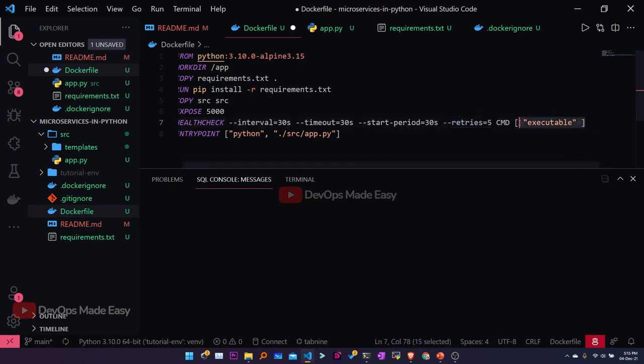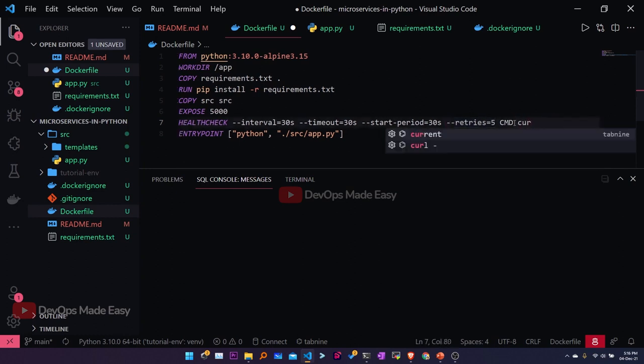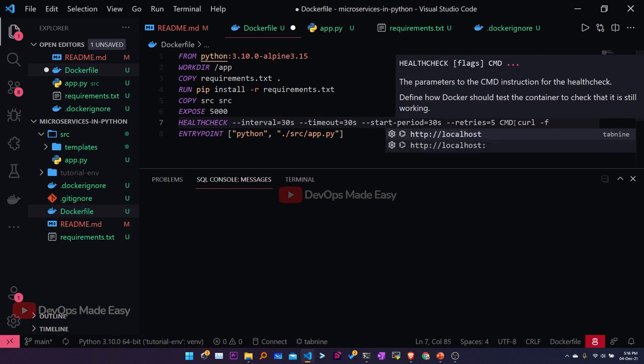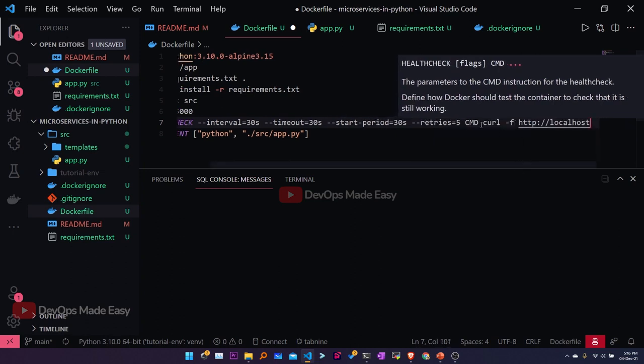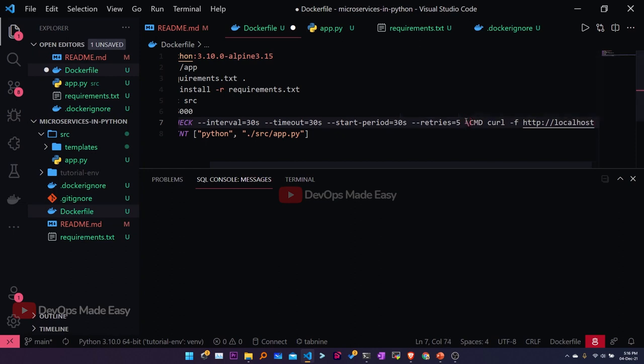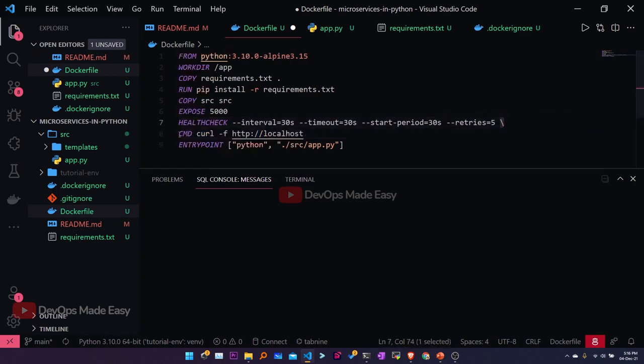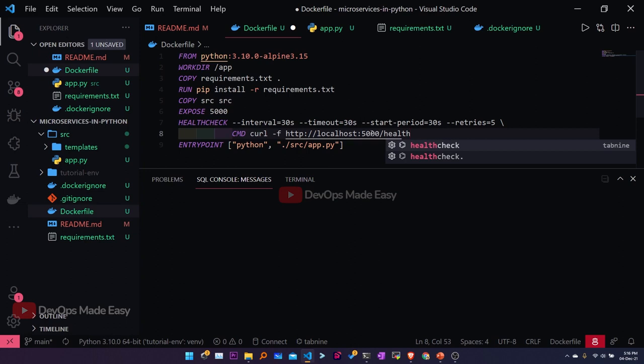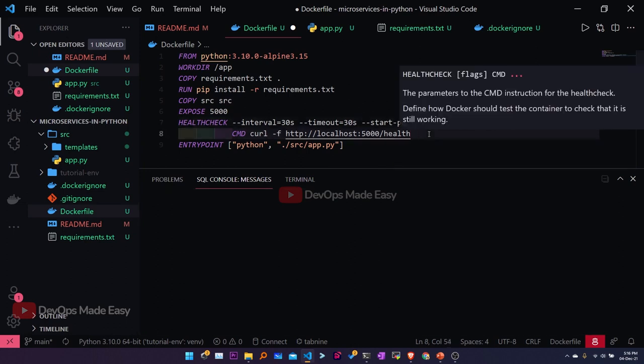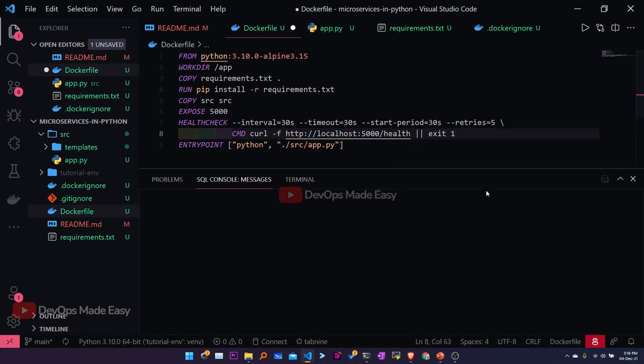So for the command, I'll simply use curl and then -f, which is a fail flag, and then on the localhost. Okay, I'm going to break it into 2 lines by giving a slash at the end, and then the command: curl -f http://localhost, and the container is running on port 5000, and the health endpoint is /health, or exit 1. So this is going to give me exit 1 as the response for the health check if the curl to this particular endpoint fails. So this is how you write the Dockerfile.